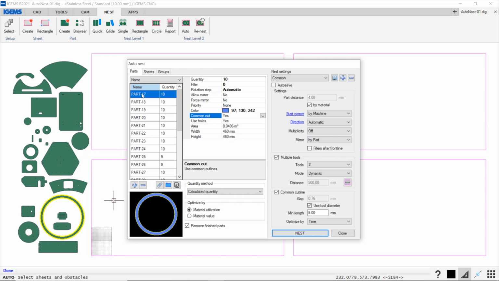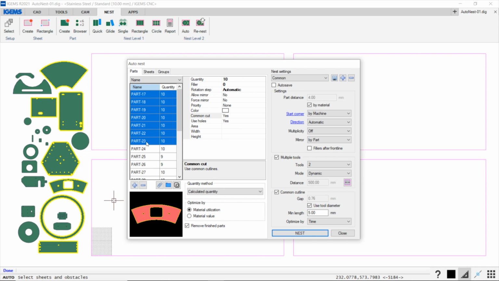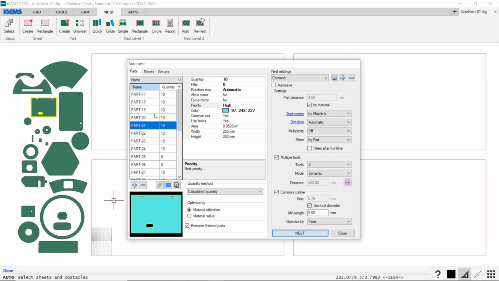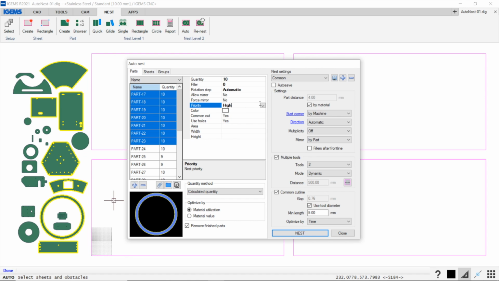So you can also select, there's a select all button here. You can click on that and select all the parts, but you can also say from part 17 to part 23, I hold shift on the keyboard and click here. You can set that I want this priority to be high, and that will set high to all of these. Let's not do that again. So that's those two boxes.